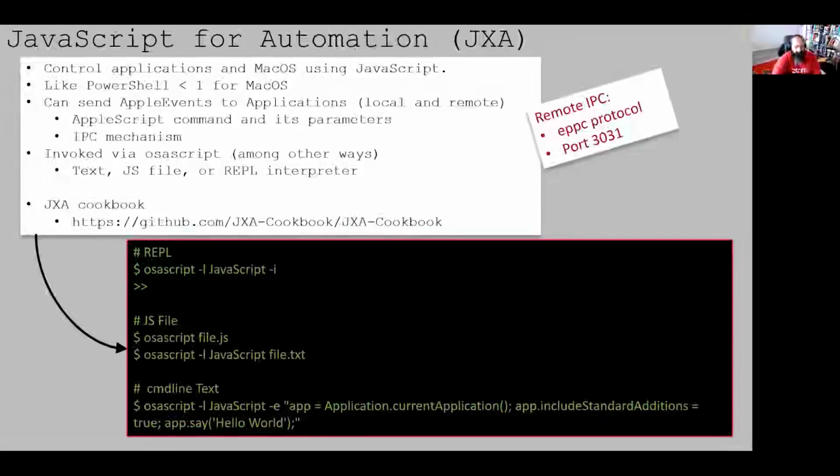JavaScript for automation, again, super powerful. It can control applications and macOS using JavaScript, which is pretty crazy when you think about it. You can use a web language to actually communicate with the operating system on a Mac. It's kind of like PowerShell less than version 1, and it can send Apple events to applications, local or remote.